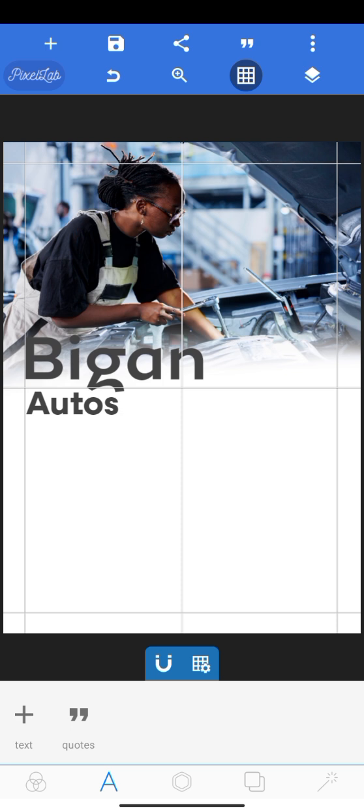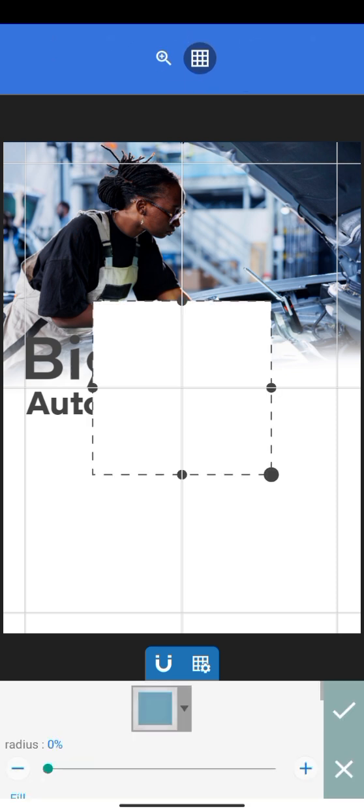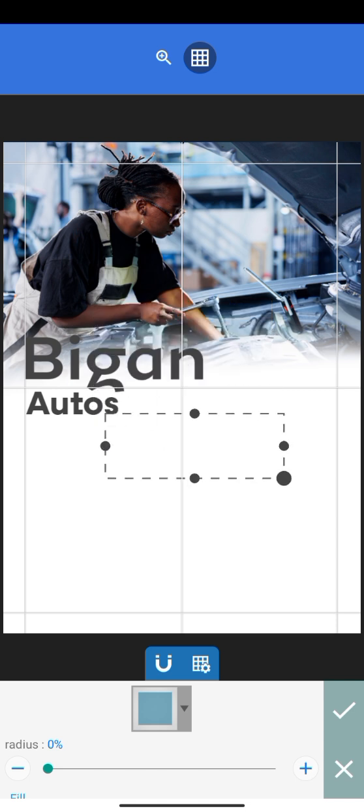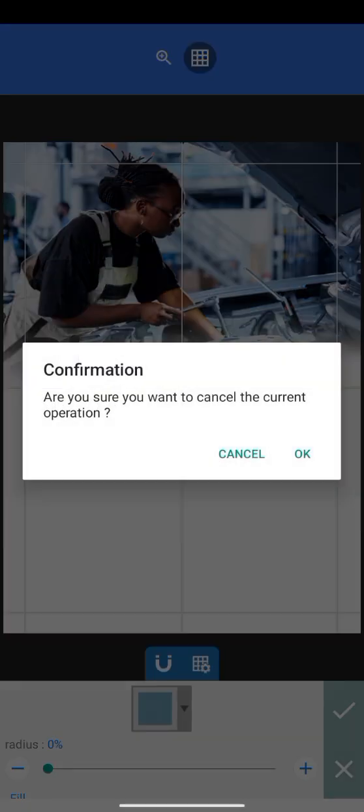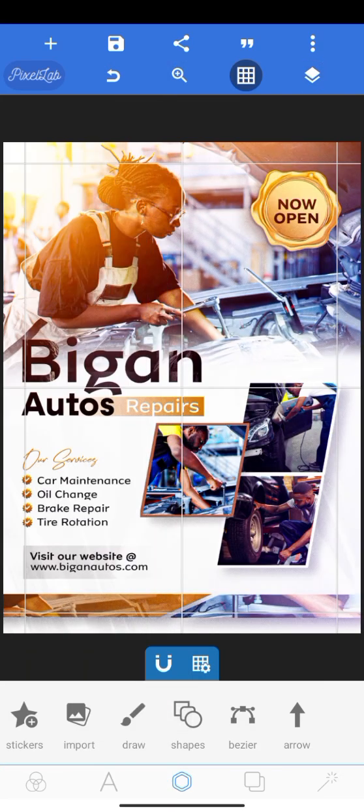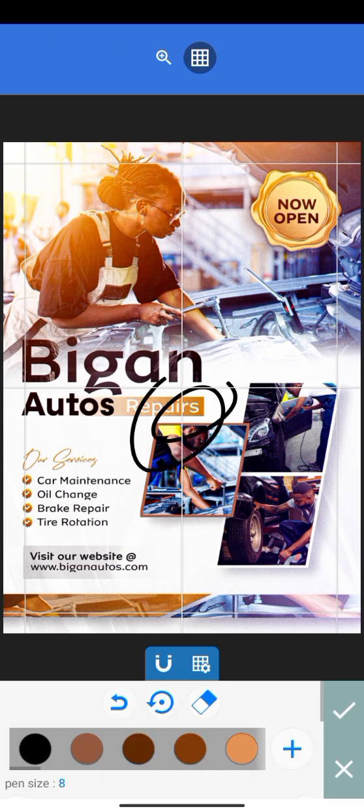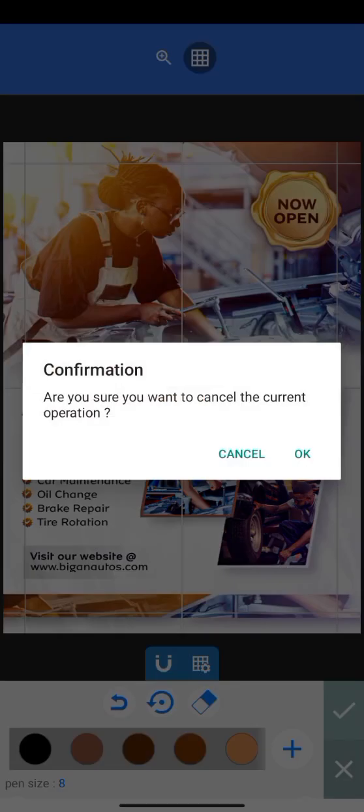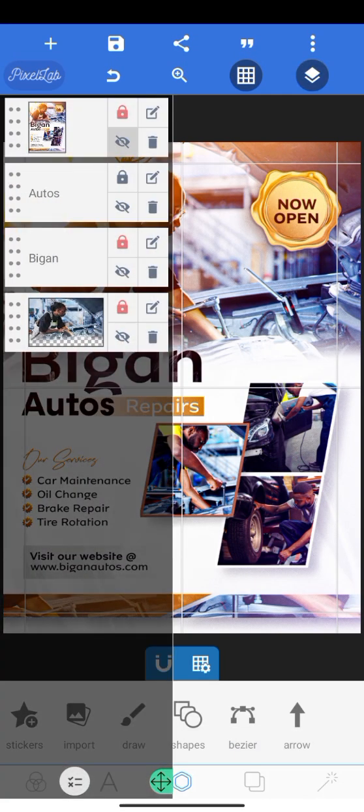Now the next thing we want to do is to write the repairs, but the repairs is in more of a rectangle shape. I didn't just want to write it together. I want it to be distinct. If you look at the design, you're going to see the way I wrote the repairs. I want it to have a different look, so that's why I created that shape. So that's what we're going to be doing now.